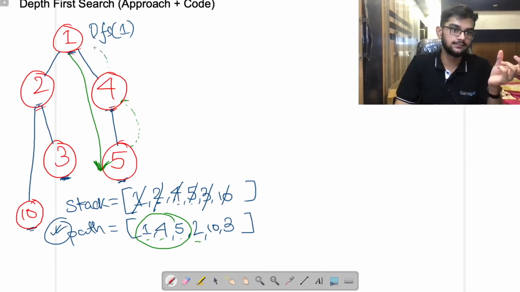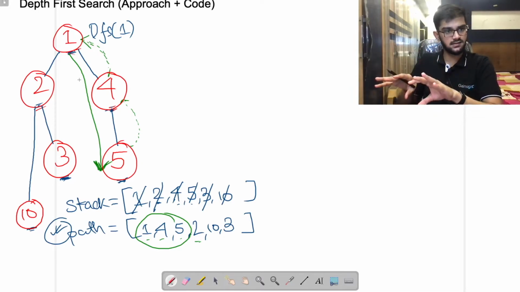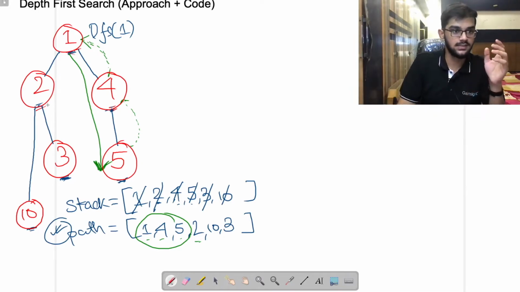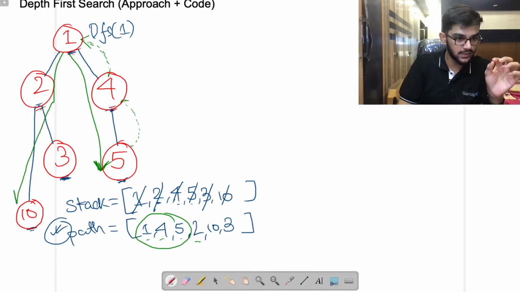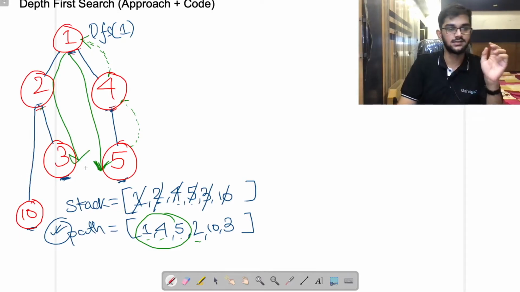So I'll go to 1. From 1, I'll check whether there is any neighbor node which has not yet been visited. Yes, there is one node. What is it? It's 2. So again, I'll do a depth first search at 2. Well, at this point, I can go either to 10 or I can go in this fashion to 3. It doesn't matter. Both of them are valid paths.